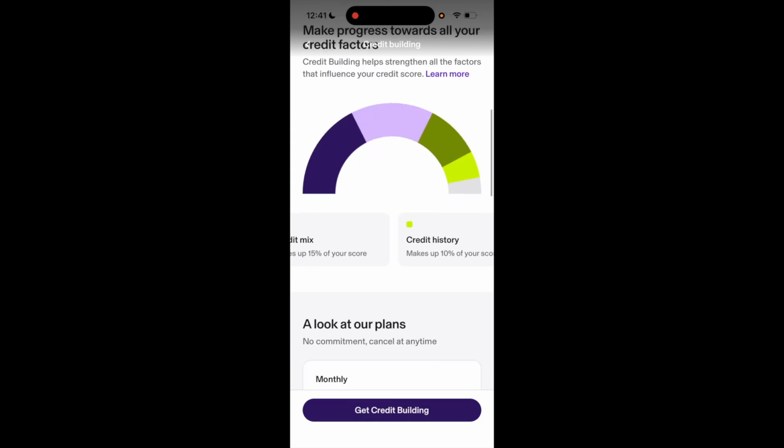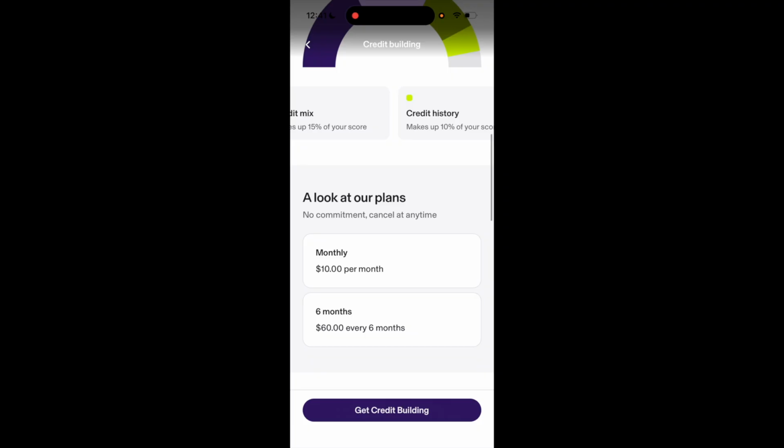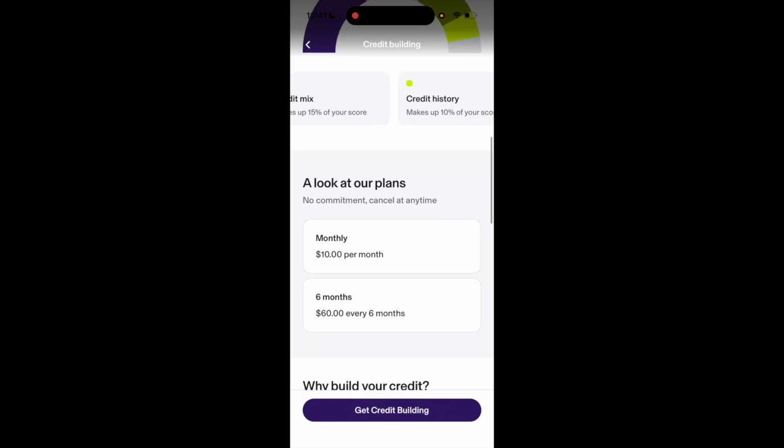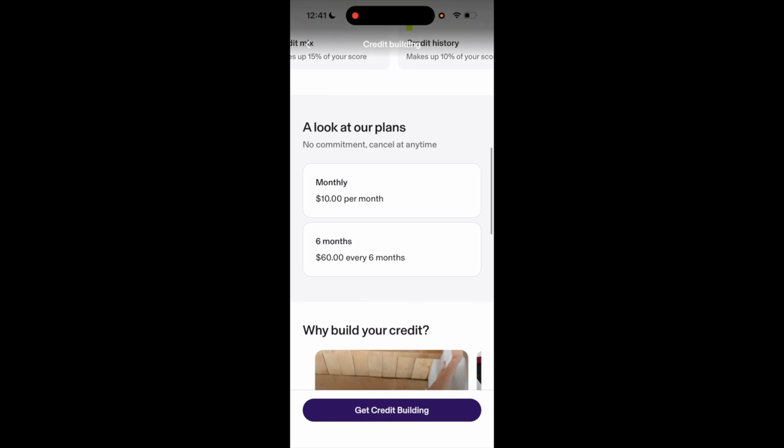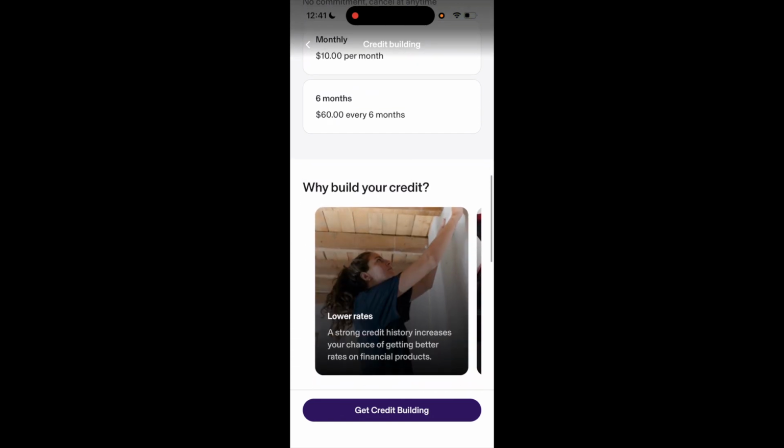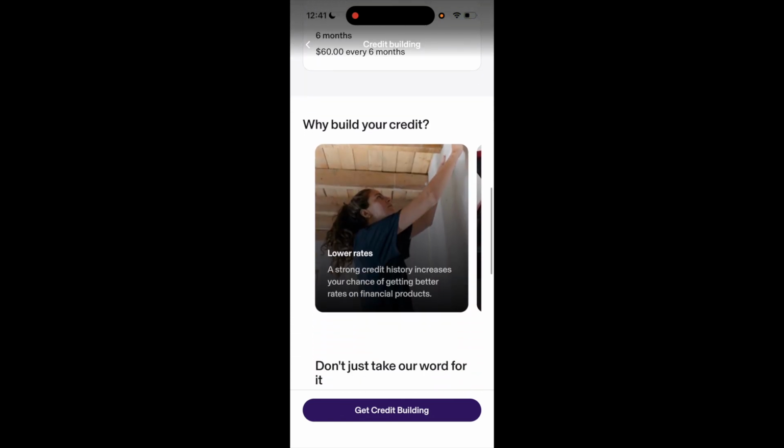So if everything looks good to you and you want to proceed, there's also some different plans right here. So there's $10 per month. There's 6 months for $60 every 6 months, whatever the case may be. If all looks good to you and you want to proceed, go to the bottom and press on Get Credit Building.